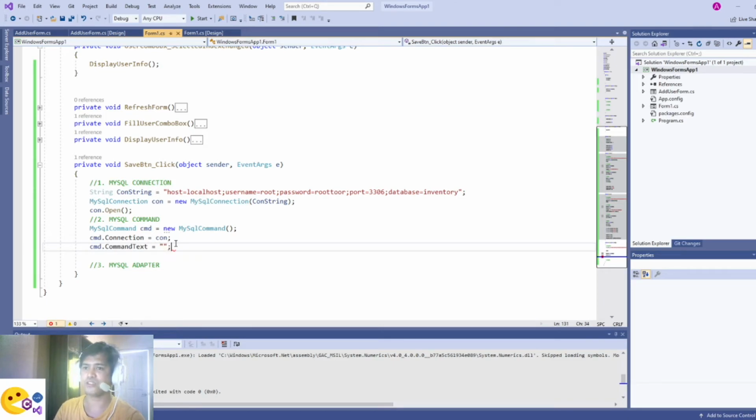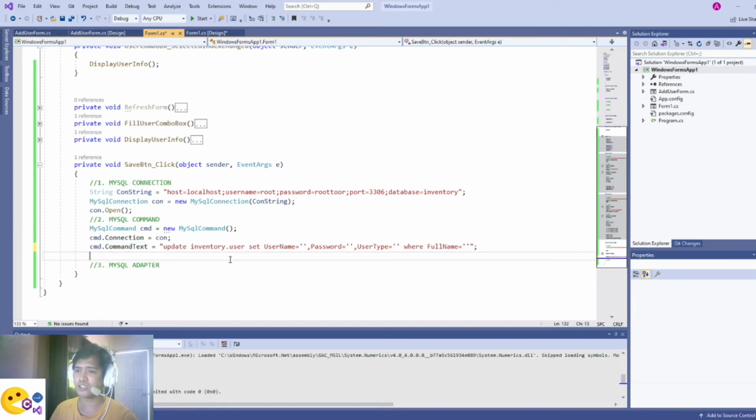Okay? So, this is where we will put our update query. Basically, this is what an update query looks like. Update inventory, set username, password, user type, or full name. I presume you already know how to create your MySQL query. Again, for this one, we will be using a parameterized query. So we will be replacing this part, and this part, and this part with a parameterized part.